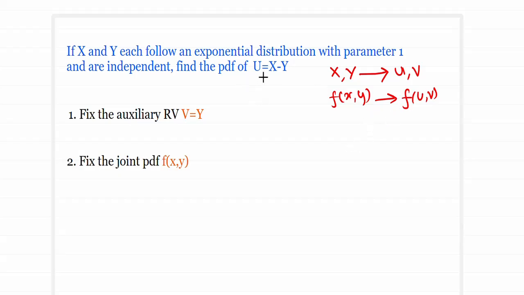Now the transformation which has been given for us is u equal to x minus y. So u has been fixed for us, but the second value v hasn't been fixed for me. So what we do in step 1 is we fix the auxiliary random variable y as v. So v is now assigned to our y. So we have u to be defined as well as v to be defined. So now we can transform the random variables.